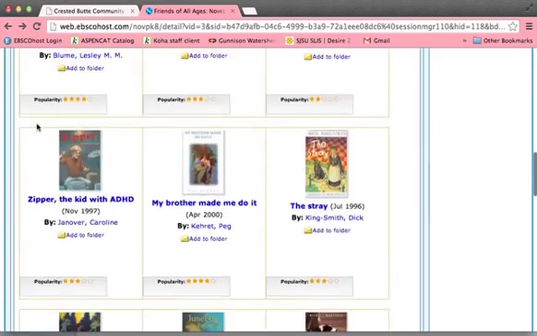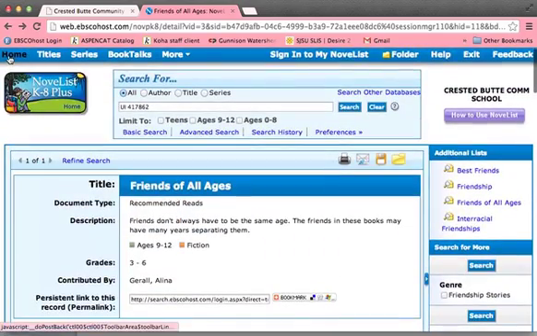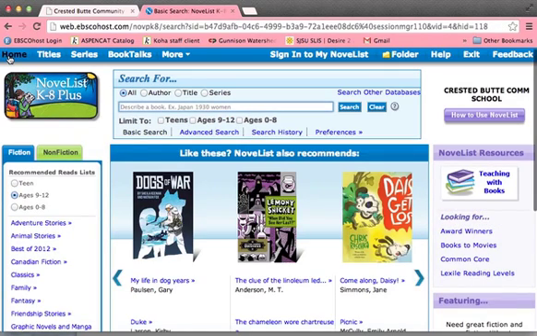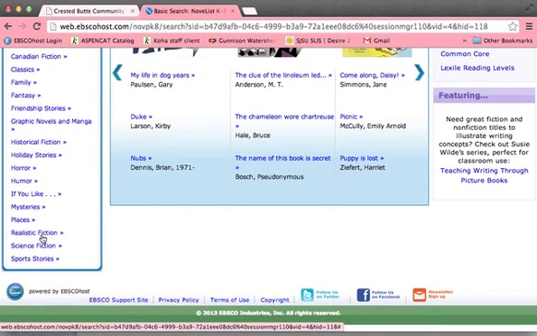All right, so then we're back to our list. I'm going to go up to the home. This takes us right back to where we were in the very beginning. So that's our genre list. That's the best way to browse.